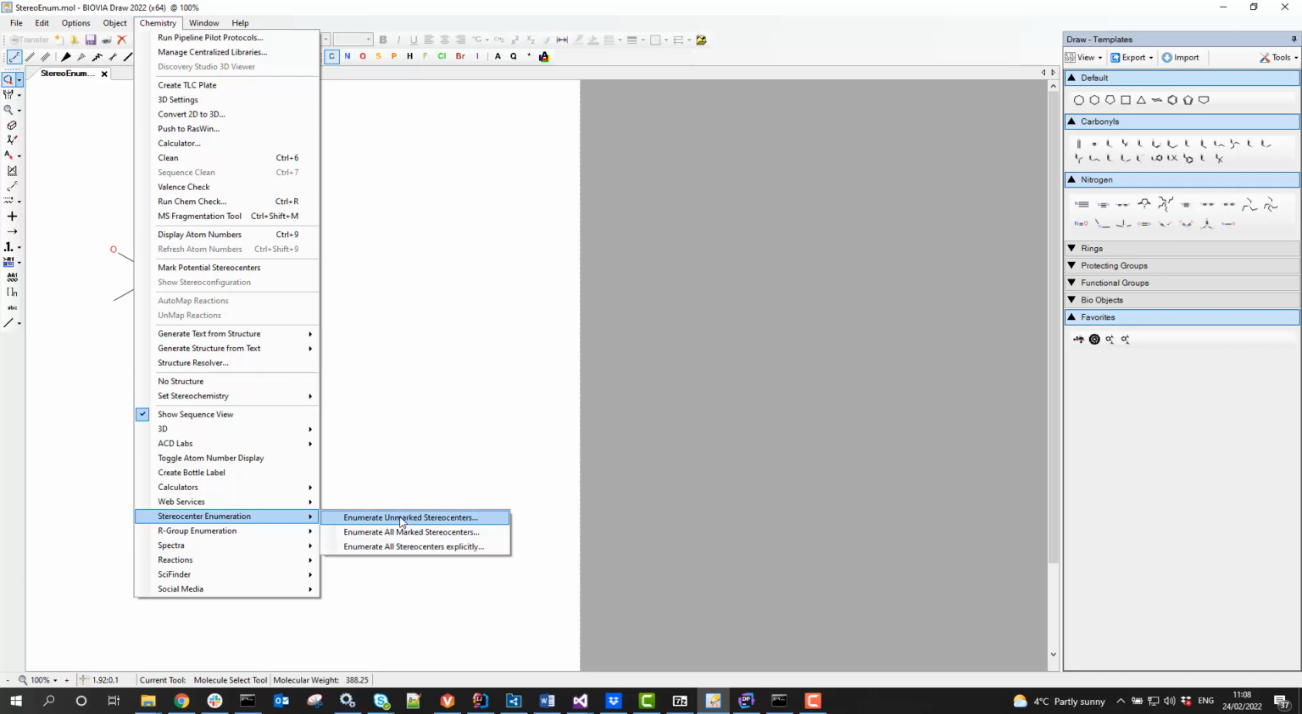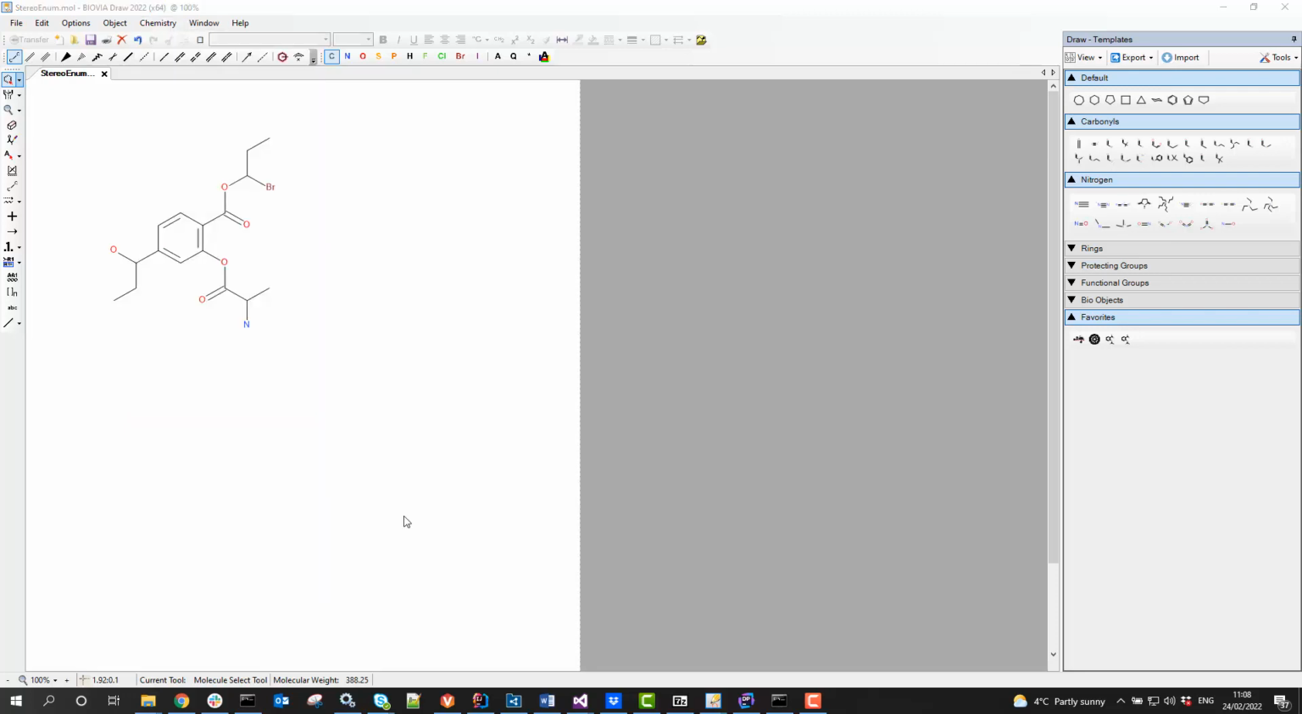So you can enumerate unmarked centers. So you might have some centers that are marked with up or down bonds. You don't want to enumerate those. You can have it enumerate any unmarked centers. In this case, we haven't got any marked centers. You can have it enumerate all marked centers, so it will ignore the marks that you've got and enumerate them anyway. And then you can enumerate everything. So all centers will get enumerated in that case. So in this case, because we haven't got any marked centers, I'm just going to choose the enumerate unmarked stereo centers.